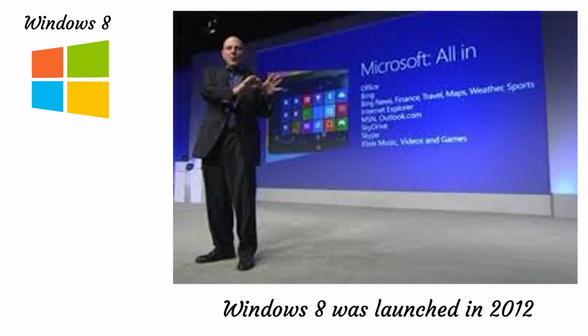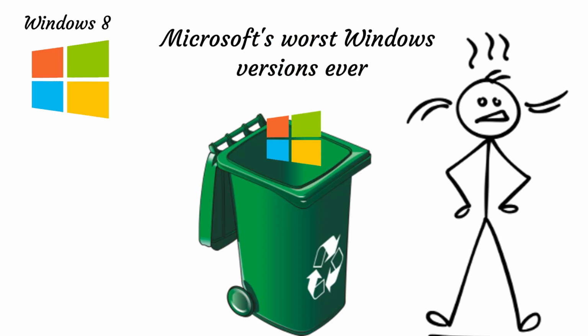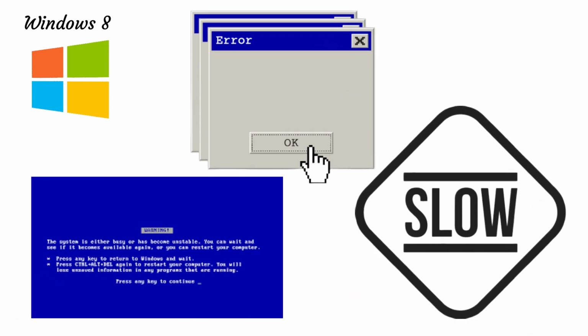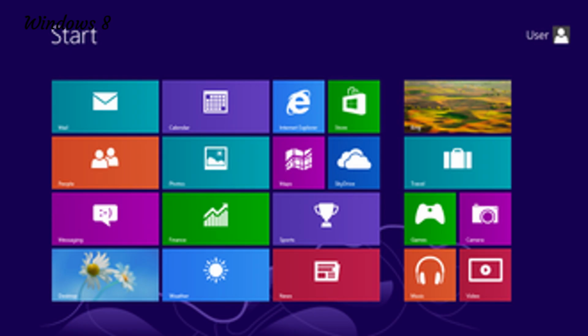Windows 8. Windows 8 was launched in 2012, and it was one of Microsoft's worst Windows versions ever. It was not because it was slow or constantly crashing like Windows Millennium Edition or Windows Vista, but because Microsoft removed the classic start menu and replaced it with a start screen filled with live tiles that displayed things like the weather and a calendar.